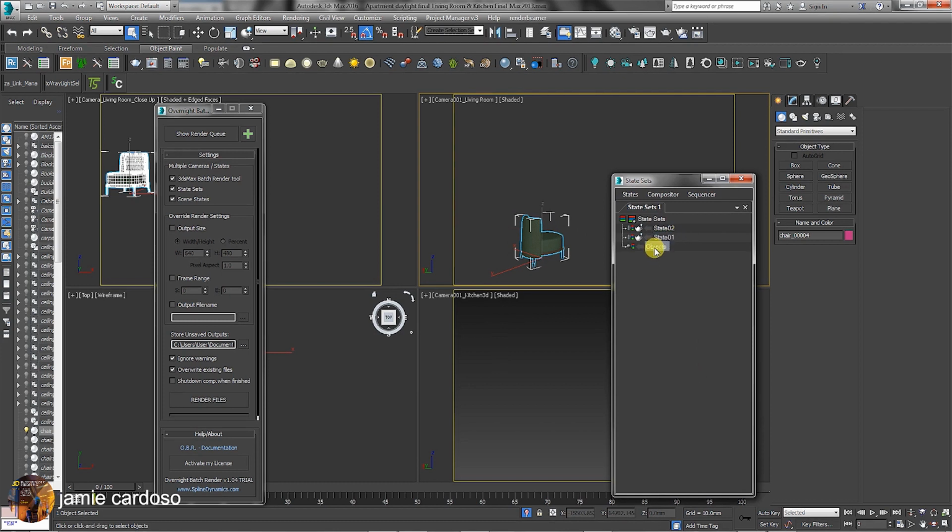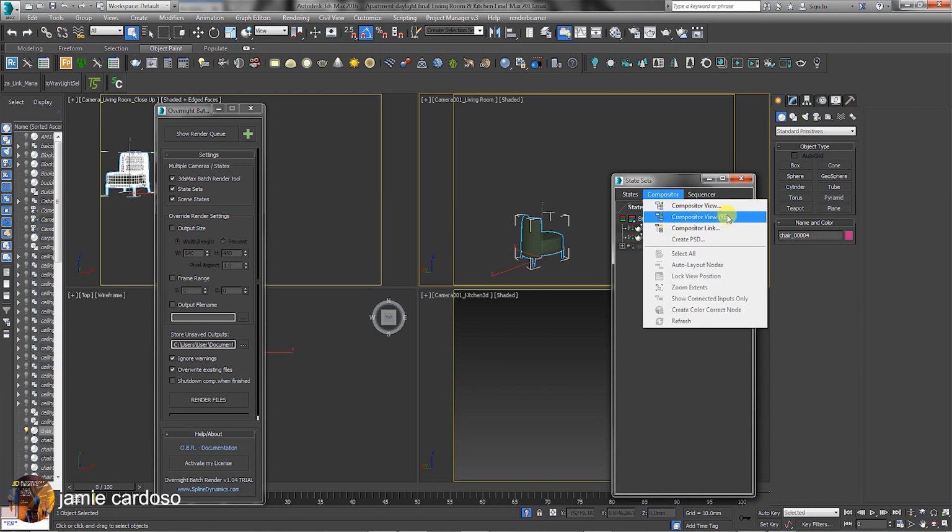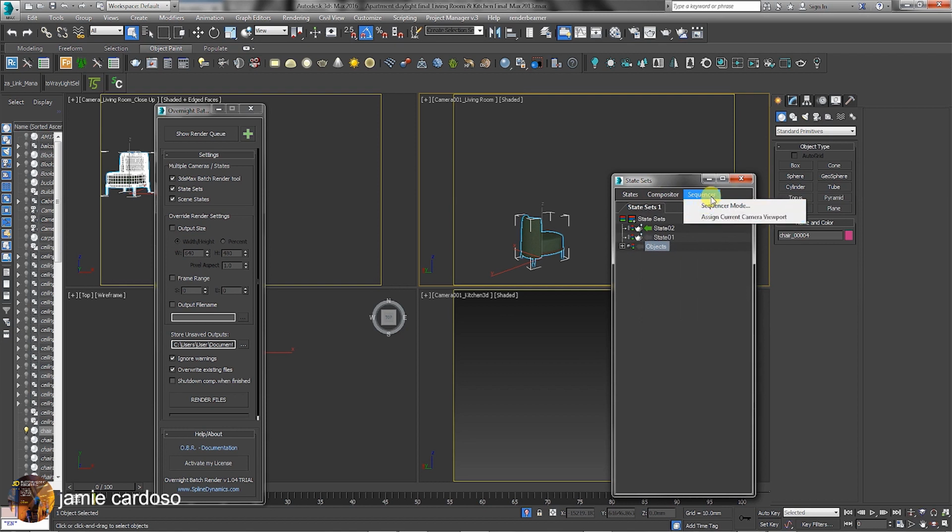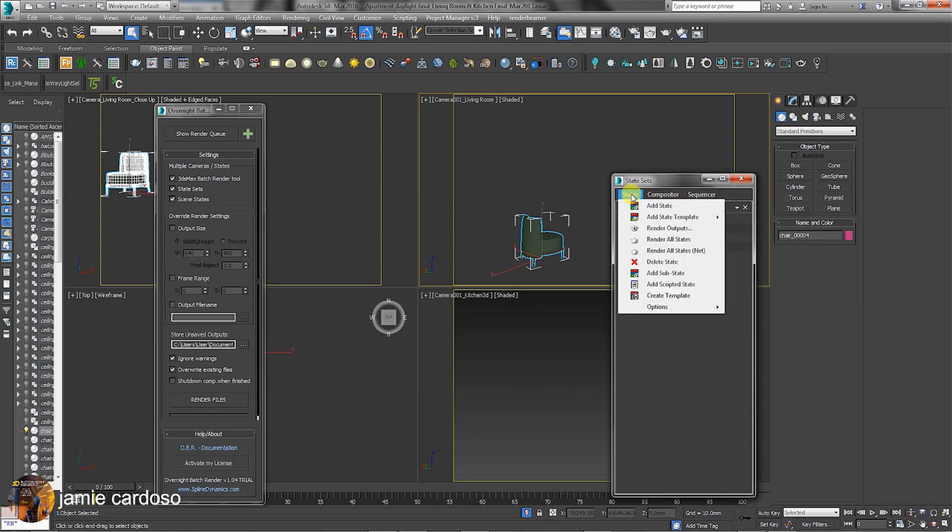As you can see here, there's the object section, which recorded the current state of the objects in the scene. There's also the compositor toolbar with all its functionalities to be set up if required, and the sequence toolbar with options to assign a camera and change the sequence mode. Back to the states toolbar, we have a host of options to add state template, render outputs, render all states, delete, add scripts and much more.